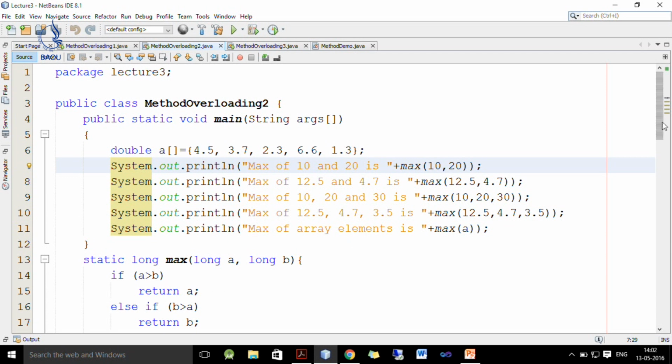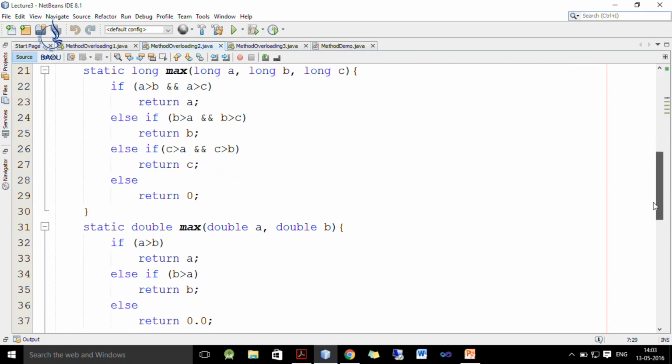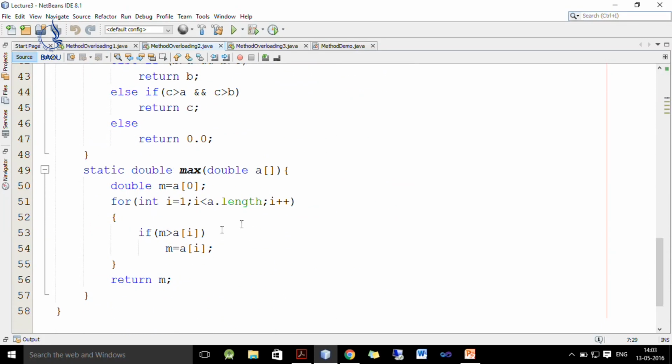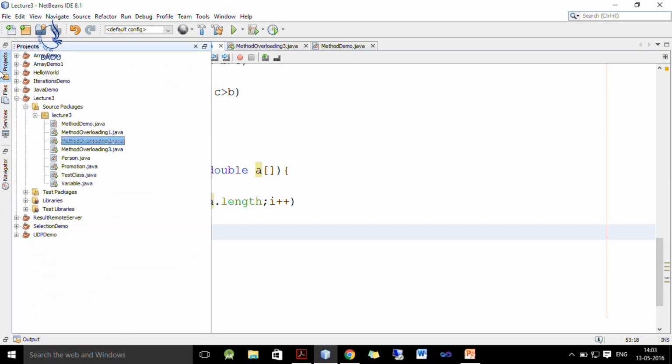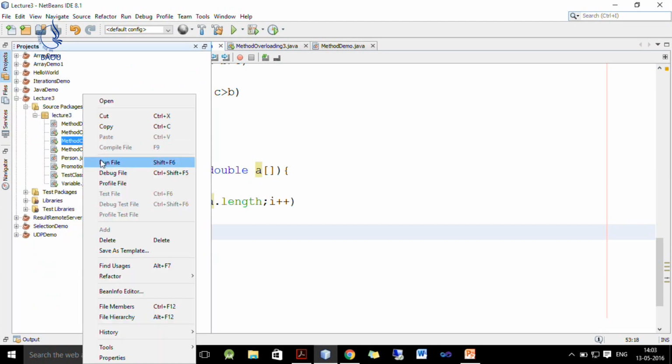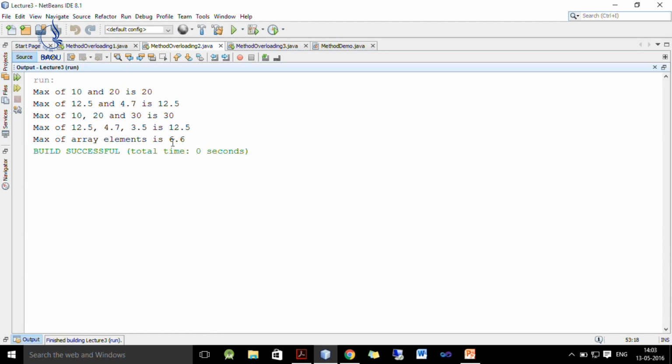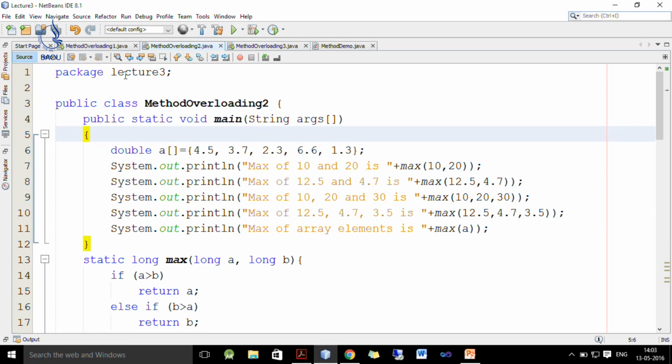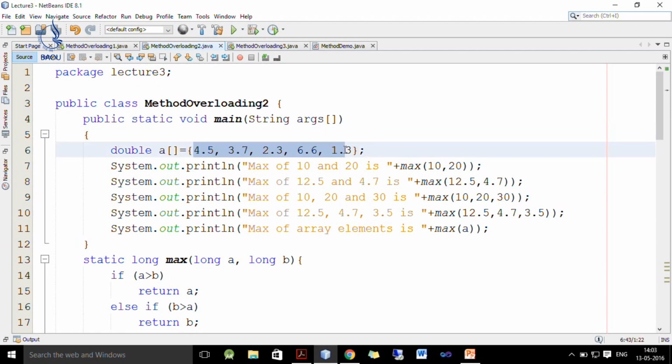So, actually it finds minimum. Here we have to make a little change. Instead of less than, we have to use greater than. Now, we again run this program. Now it displays the maximum of 6.6, and you can verify that from this data. Here the maximum value is 6.6.